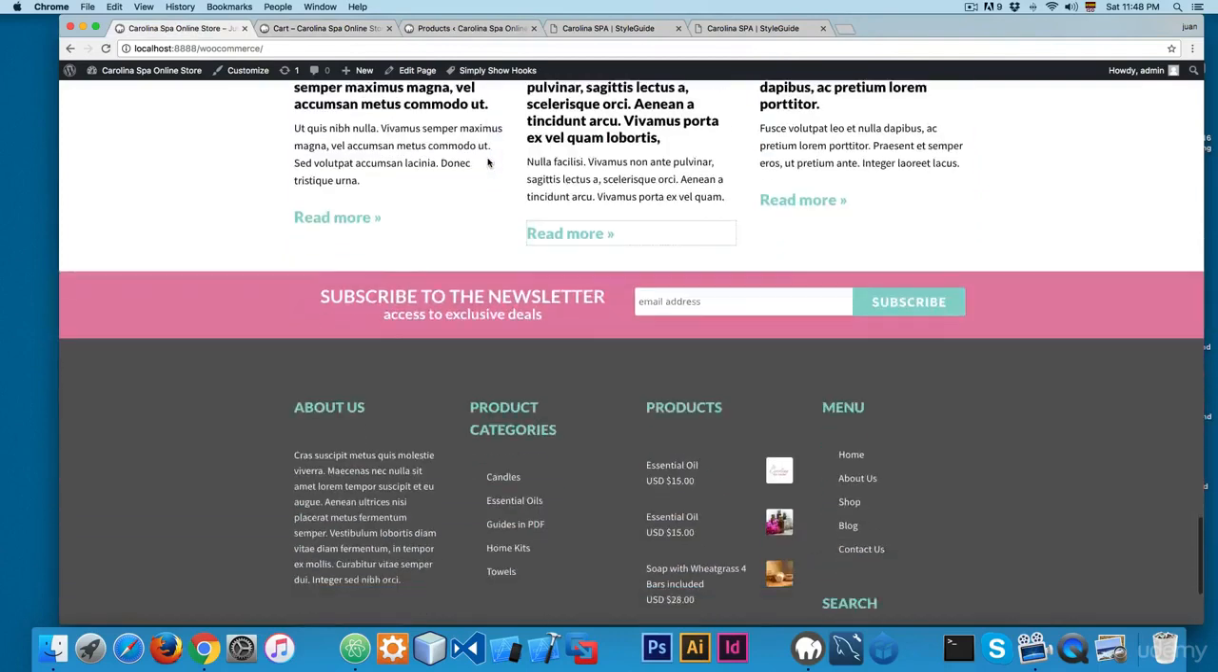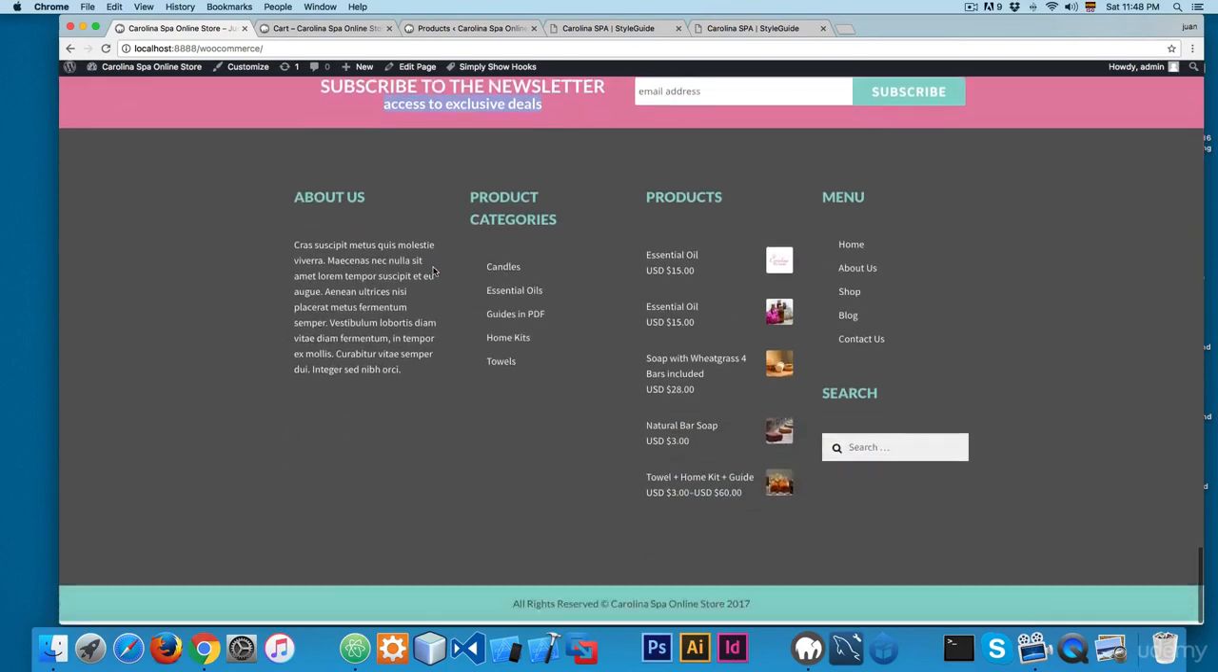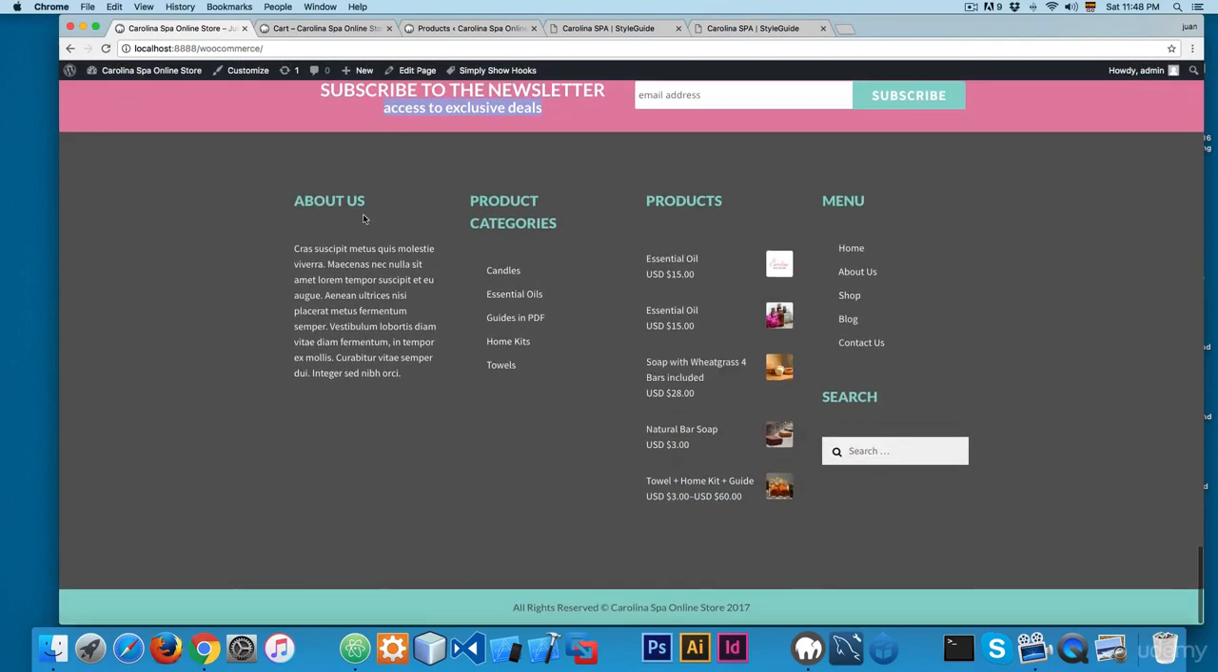Close this, and at the bottom you can see that we have subscribe to the newsletter. I'm gonna show you how to add this form you see in MailChimp. This way your visitors can leave their email and you can send some exclusive deals in their email. In the footer, we have this footer. You can see we have a section for the About Us with some information about this business.